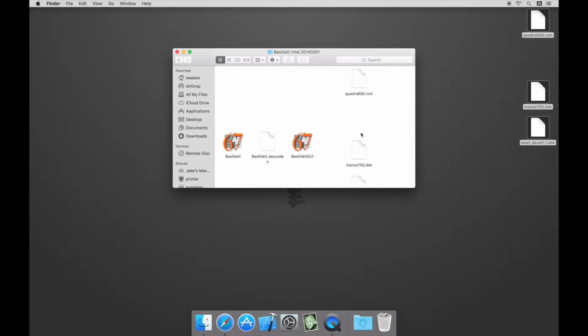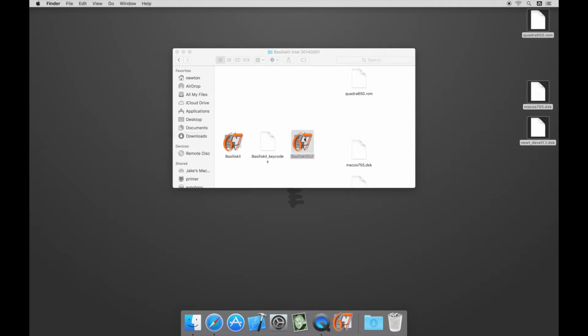Basilisk comes with two applications. The first, basilisk2.app, is the actual emulator. Basilisk 2 GUI is the configurator. Start by launching this one.